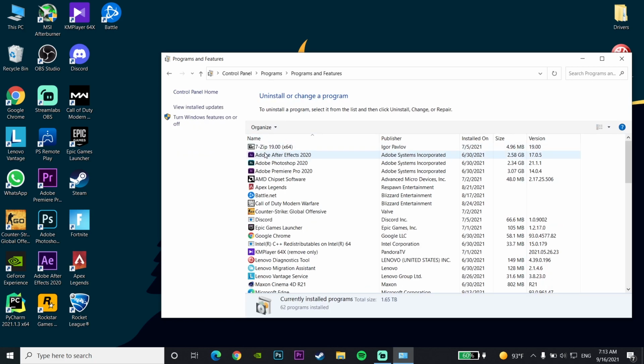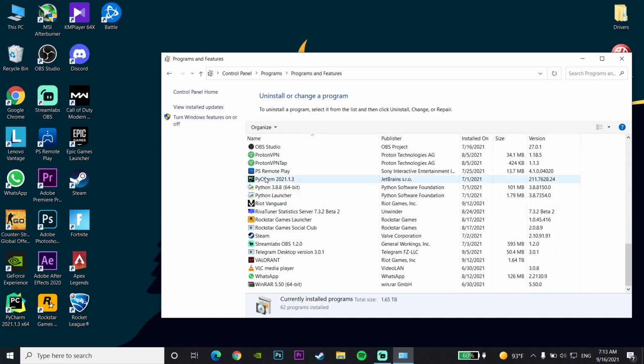Now scroll down and look to find Riot Vanguard in here. Then right click on it and click on uninstall, and uninstall Riot Vanguard from your computer. Then click on yes on your computer. Now close programs and features and close this window.